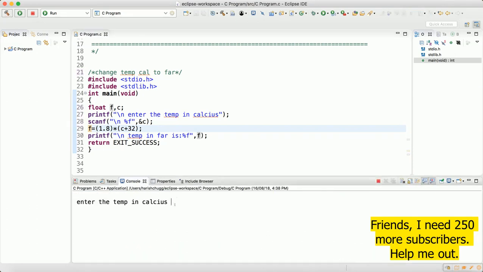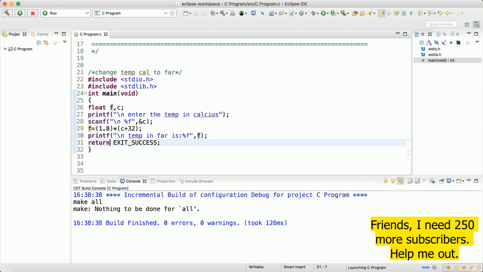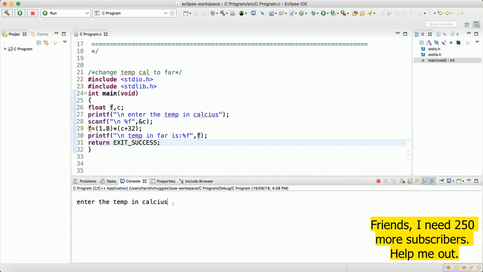Suppose it's 98 degrees Celsius. It should give us 208 degrees Fahrenheit. Let's run it again, and this time put some different values. Suppose 31 degrees Celsius. It's 88 degrees Fahrenheit.